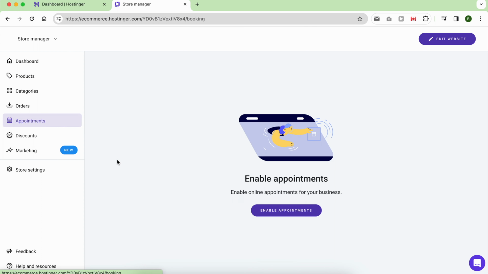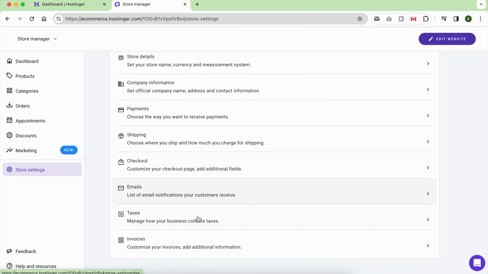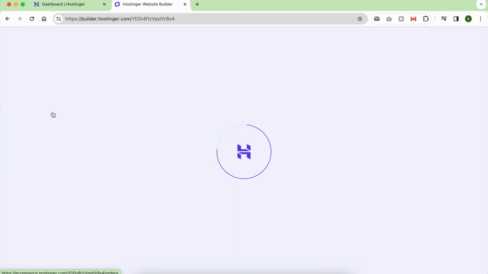The categories, orders, and discounts pages are self-explanatory. The store settings section allows you to select the currency, input your company information, add payment methods such as PayPal or Stripe, incorporate shipping options, customize emails like order confirmation, manage taxes, and personalize your invoices. To return to editing your website, simply click on Store Manager and then Edit Website.